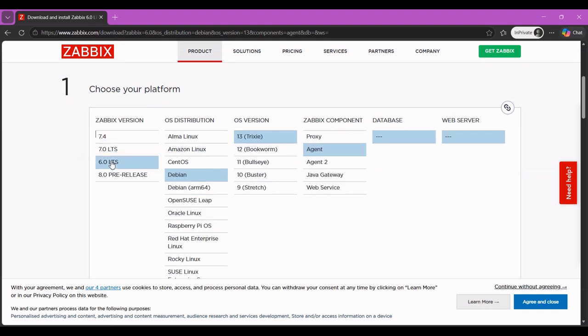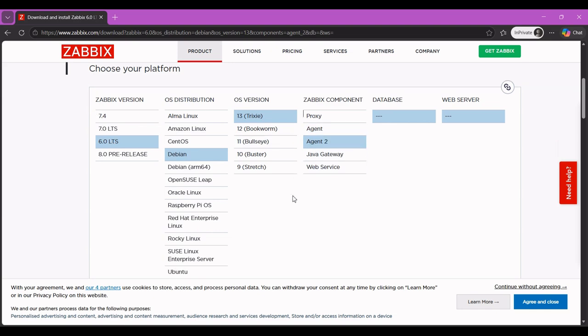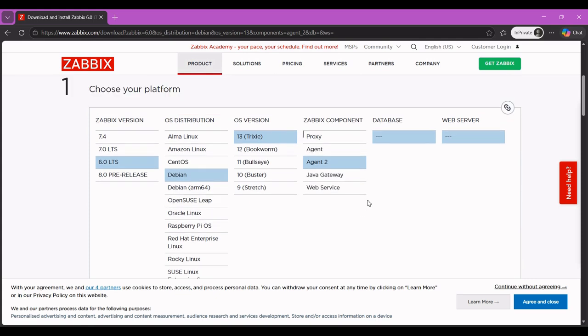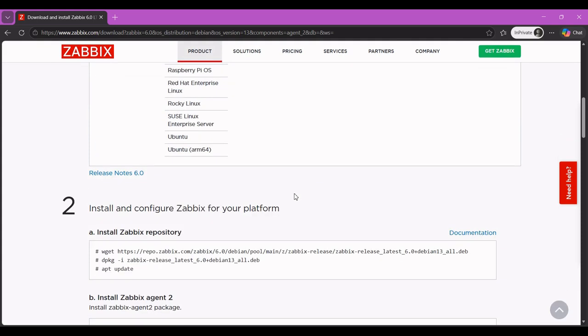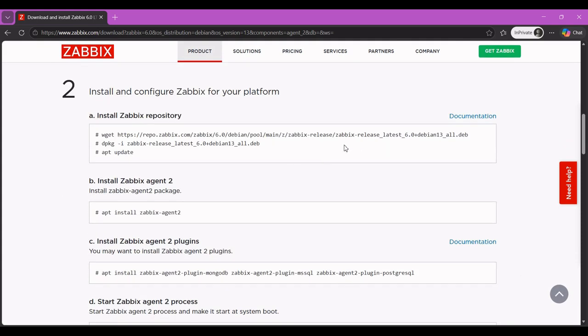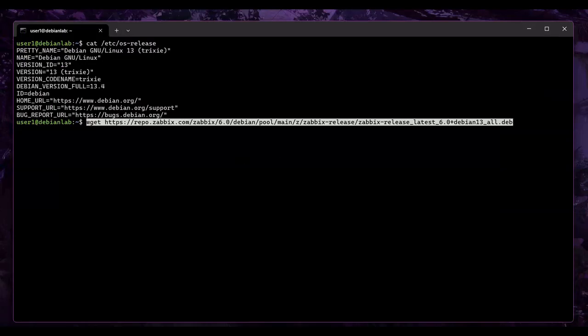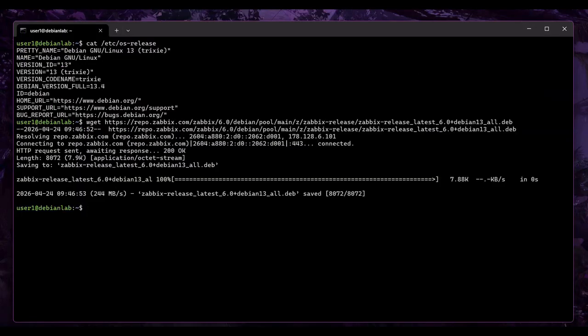So I'm going to use 6.0 LTS. It's a bit previous one, but it is more stable. And in Zabbix component, just select agent 2. All of them have some things a bit different from the others, but let's rely on agent 2. You will see that the command is tailored according to your selection. So just copy the first command and paste it in your server and hit enter.